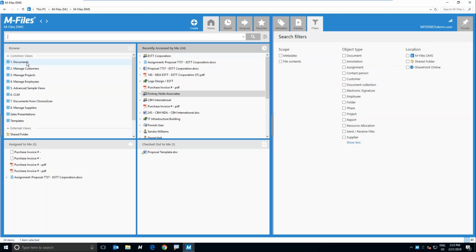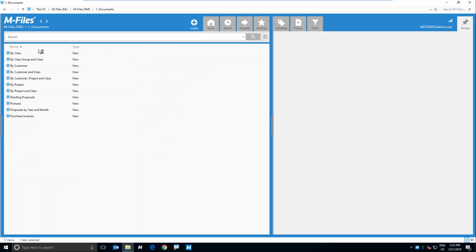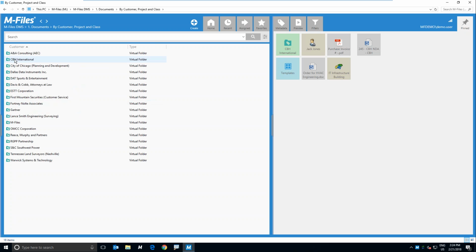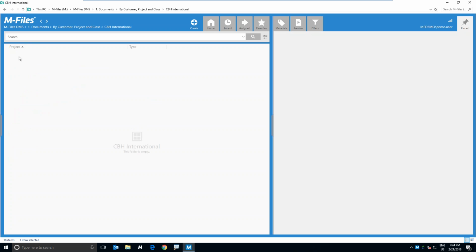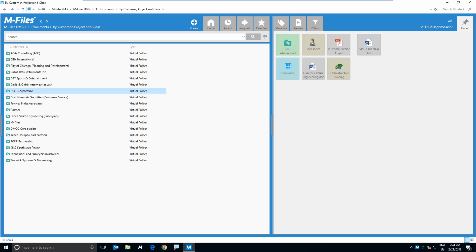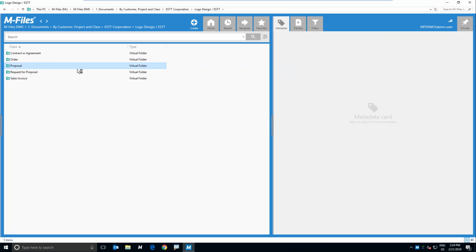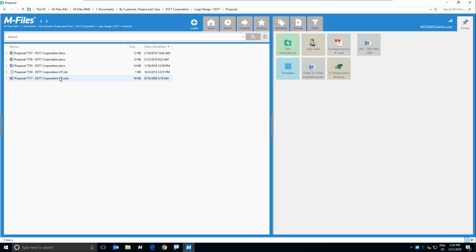So if you were to go into your documents, you can see the next level down is different ways to structure this. I can do customer, project, and class. If I click on that, you can see all the customers I have here. I can drill down some more. That doesn't want to work for some reason. Let's go to ESTT. And here are all the projects of this customer. And then here are all the classes of documents. And there are the documents themselves. This is just different ways to view the same piece of information. You can view it any way you'd like.